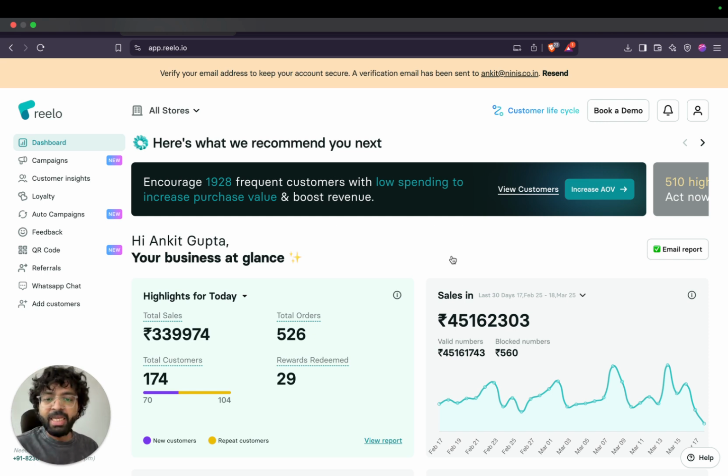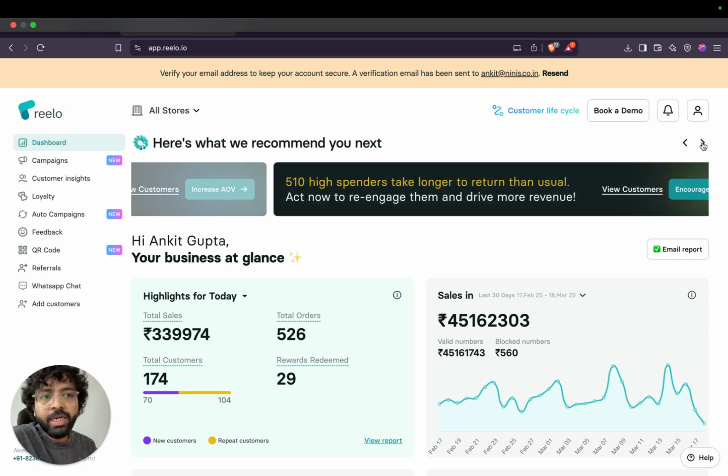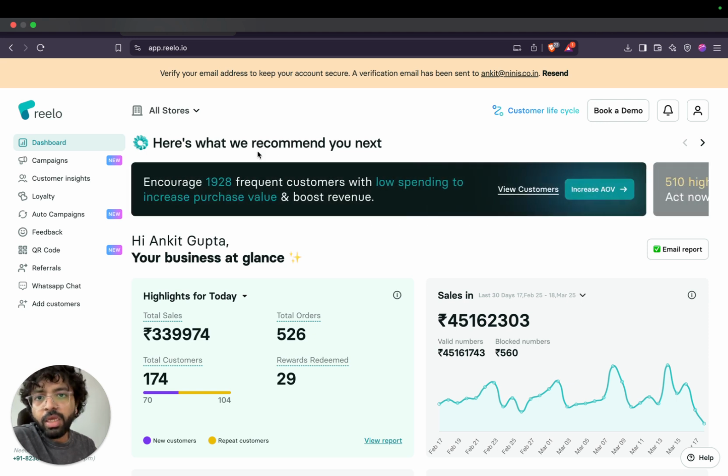These are basically pre-packed groups of customers whom you should consider sending communication to for your next campaign. Let's explore some. These recommendations are available on the dashboard and on the campaign page. Let's take an example. So these are the cards of recommended campaigns. It says here is what we recommend you next.